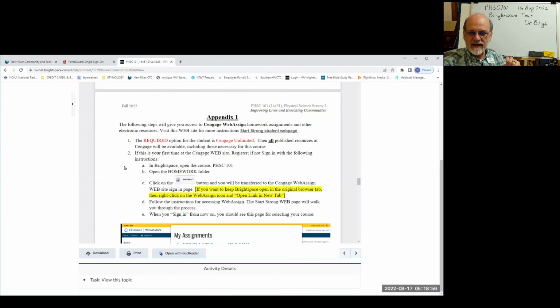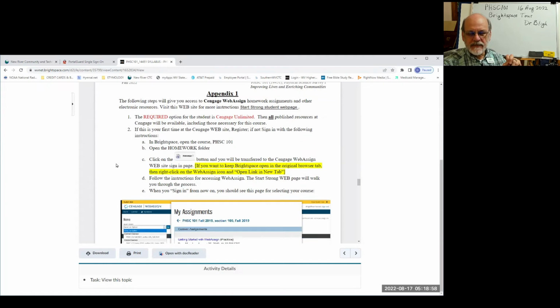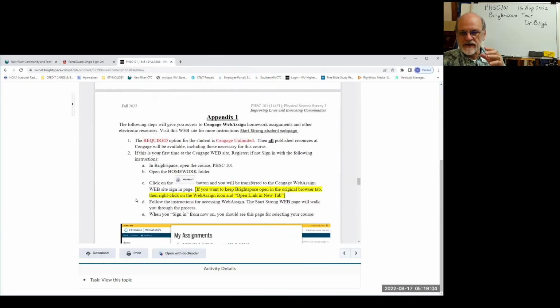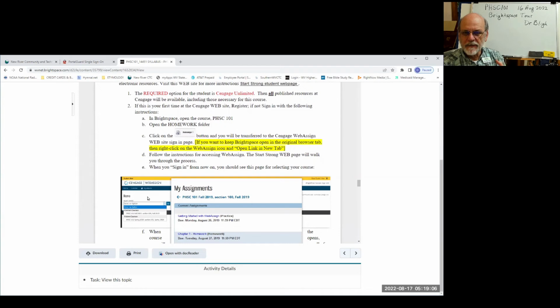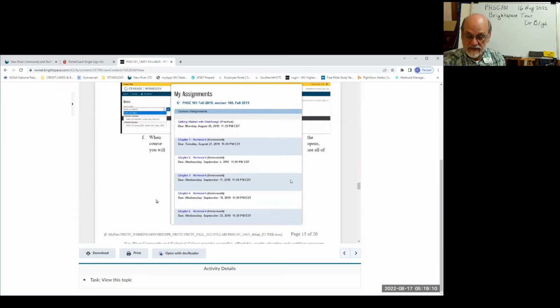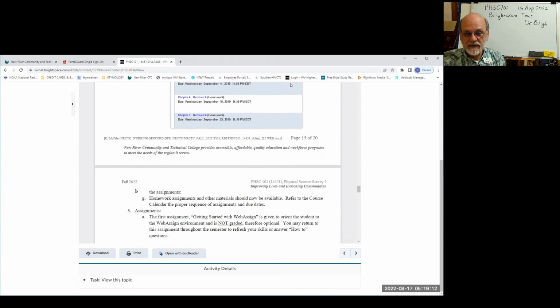And I'll show you how to get into that. Let's see. There's an easy way to register, and I'll show you where that is. This is just sort of backup and how to access each assignment.